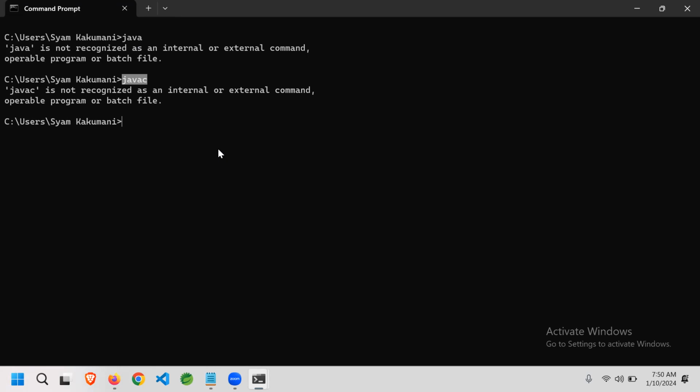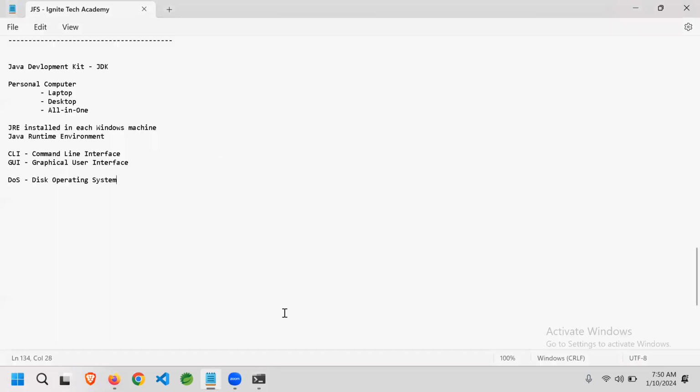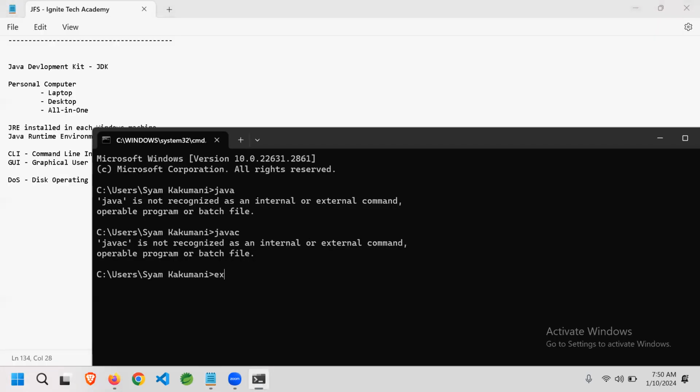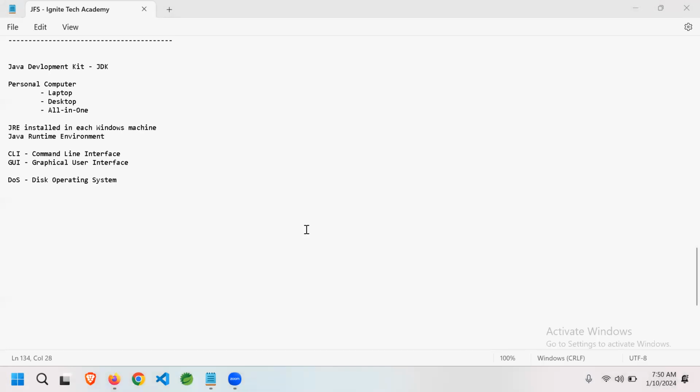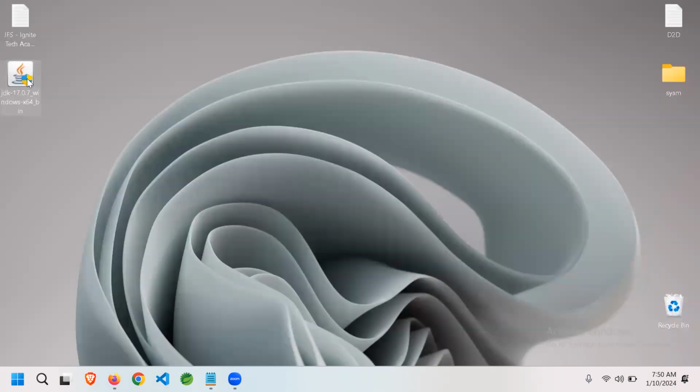Now I would like to exit these windows. The reason is simple. Anytime you have installed any software, the existing windows will not take effect of that software. You have to reopen it to take the effect of the recently installed software. So on my desktop, I have JDK 17, which I told you guys to install yesterday. I'm just double clicking this one.